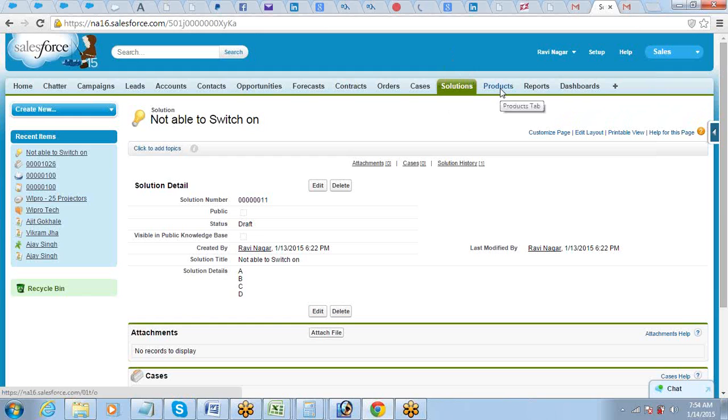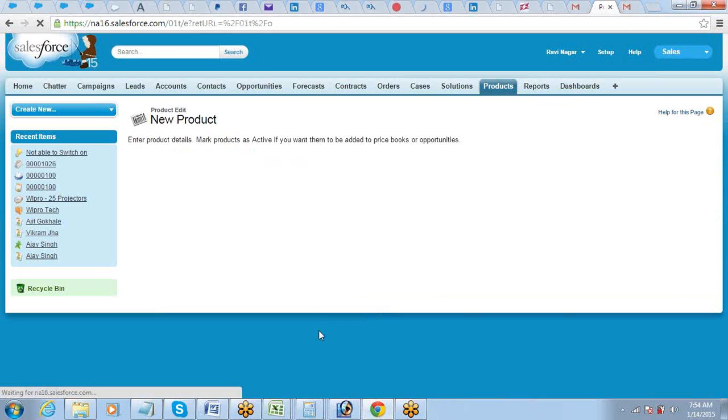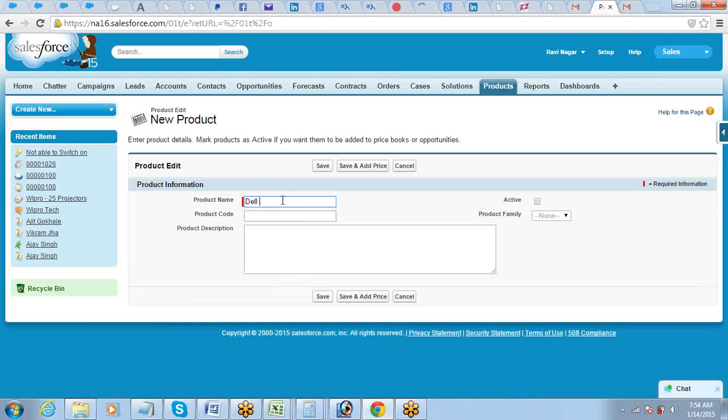Then it's about the products. So products is where you track all your products or services. Okay. So what product you are selling and what are the attributes and everything. Let's say you're selling laptops. So you just mention, let's say Dell 5342.